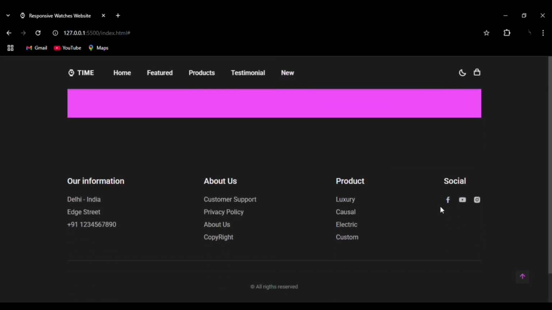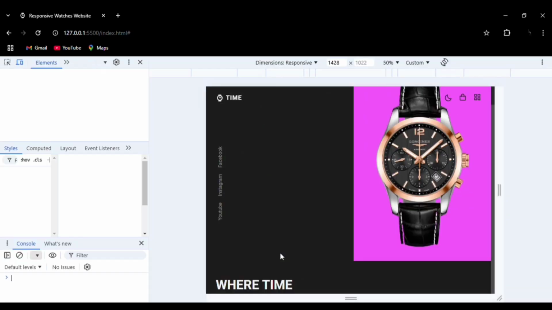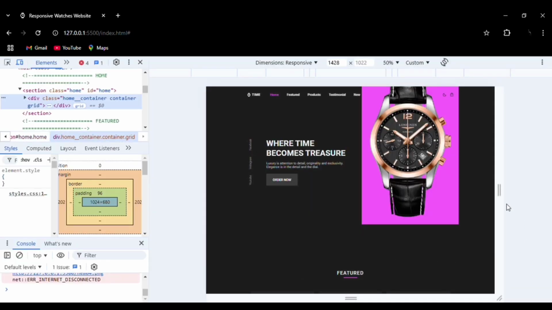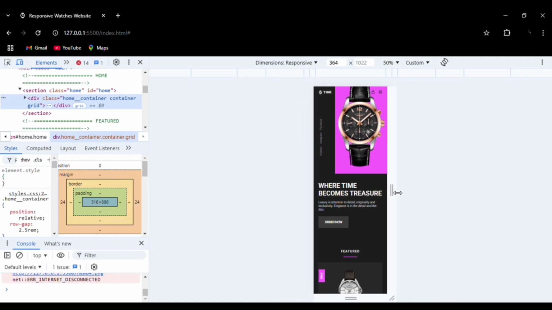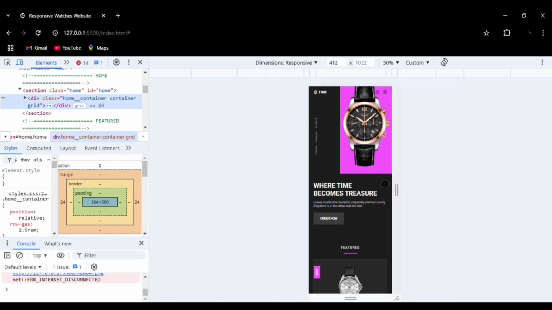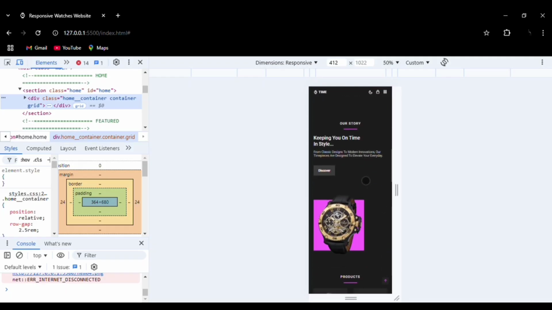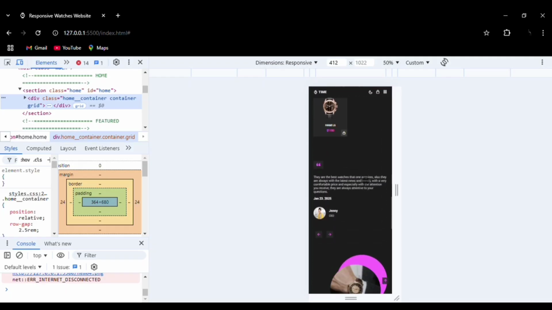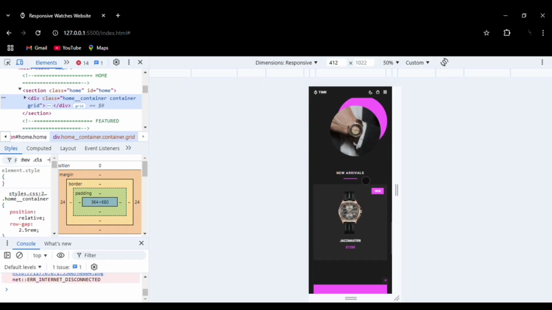The entire website is responsive, that is, it is also available in mobile as well as in tab version. This is the desktop version. Now let's go to the mobile version of the website. This is the mobile version of the website. You can see perfectly aligned based on the size of the screen. No extra large space is taken. Perfectly aligned.